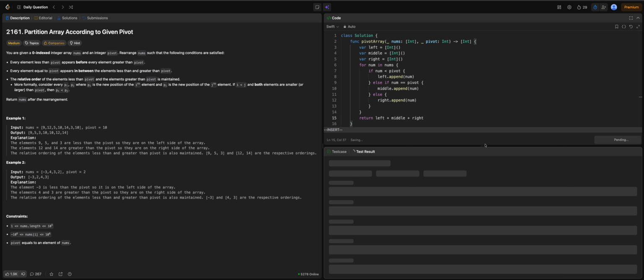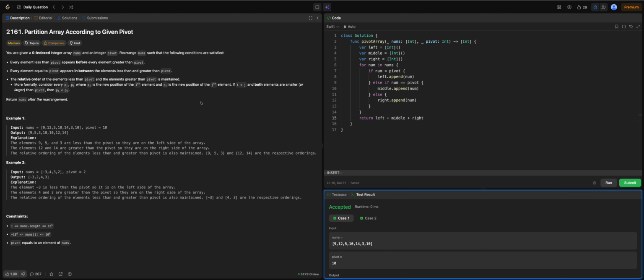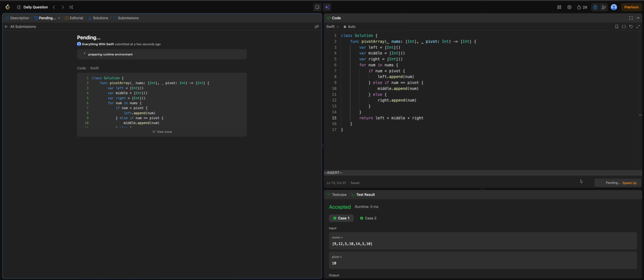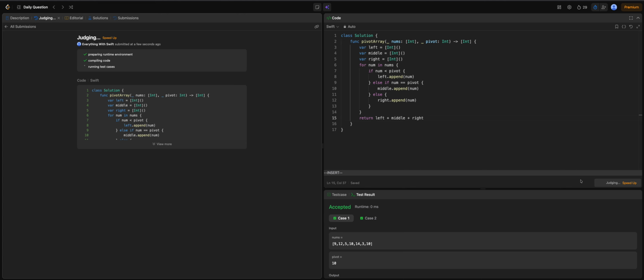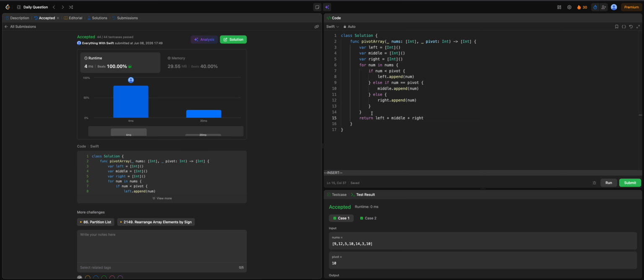Let's do the run locally. I think the time and space complexity of this approach is O of n, because we are not using any extra data structure aside from arrays.